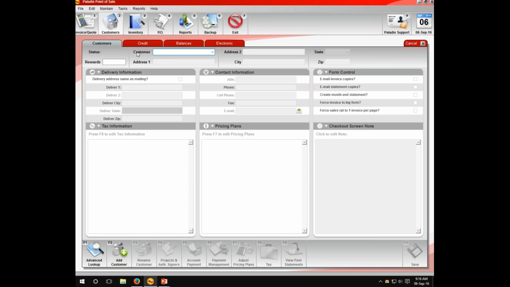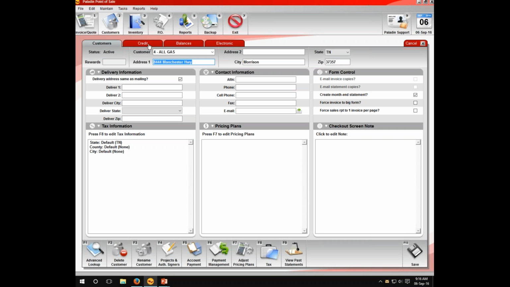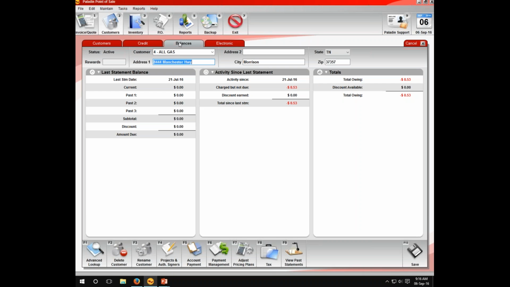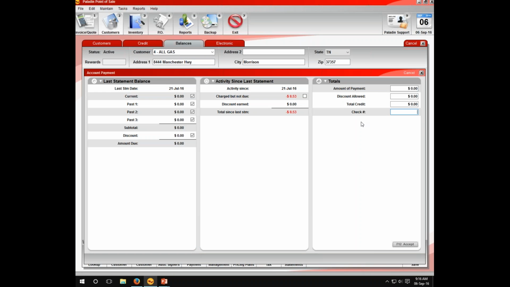In the customer module, when you have a customer selected and you go to do an account payment down here, over here it is now switched again as well, just like in the account payment screen on the invoice and quote module. So again, this feature not only switches it from the invoice and quote module, but it also switches it when you're in the customer module and you hit that F5 account payment button as well.